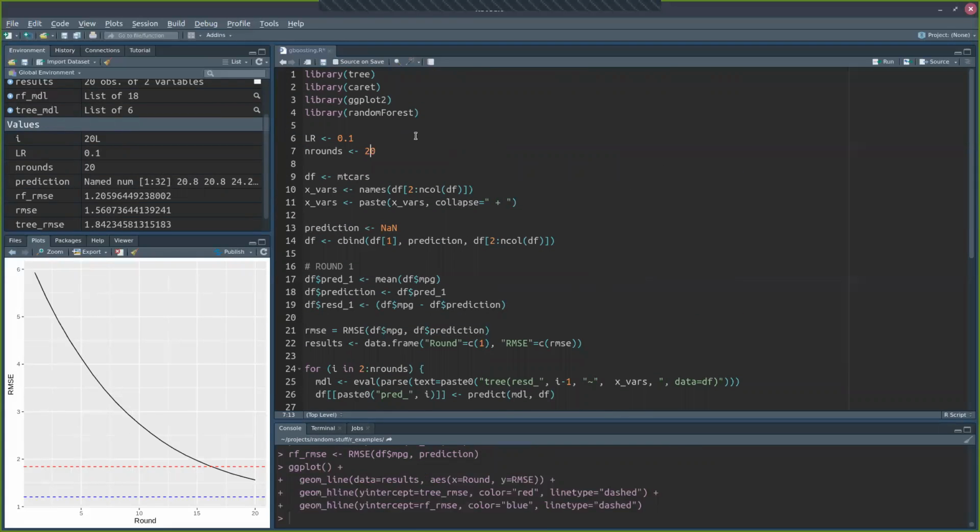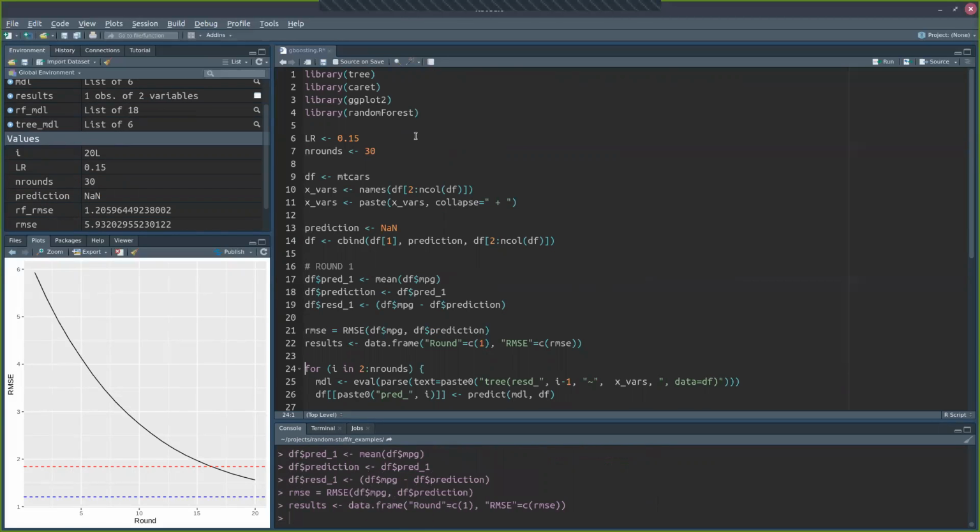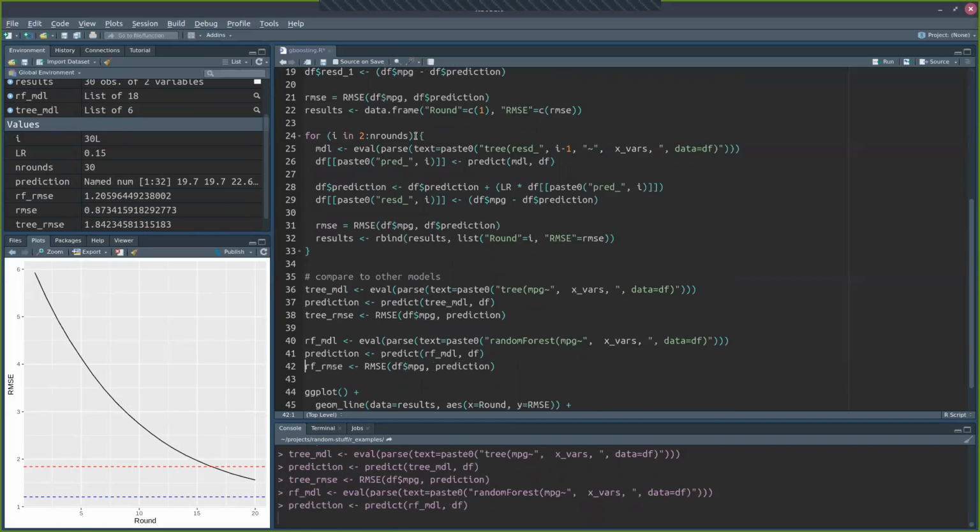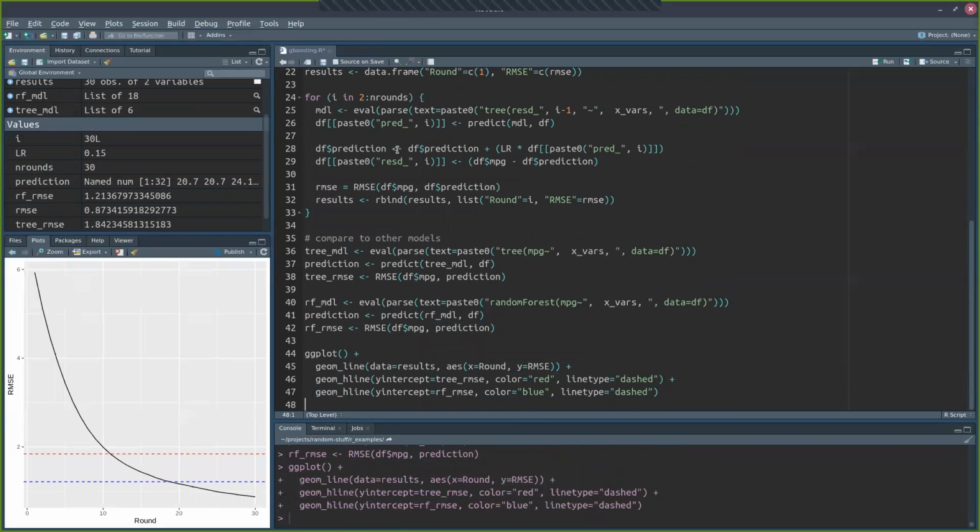So let's mess with it a little more. I'm going to do 30 rounds and a learning rate of 15%. So run through again real quick. All right, so now we're performing better than the random forest model and the basic decision tree model.